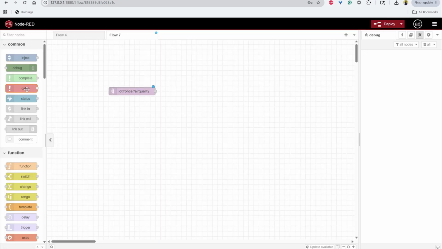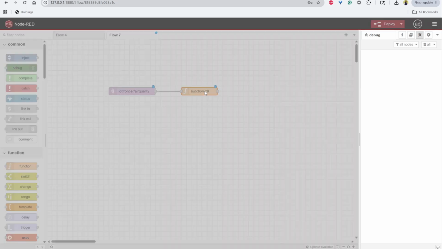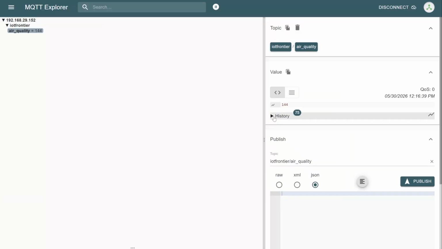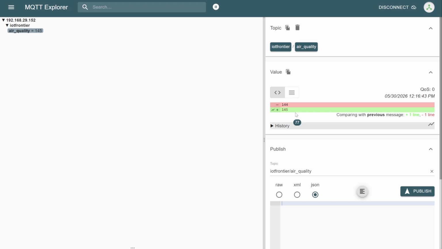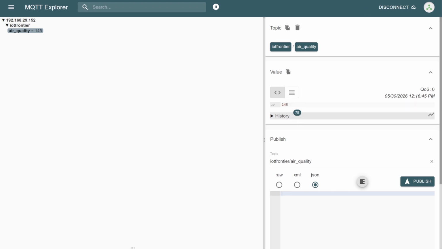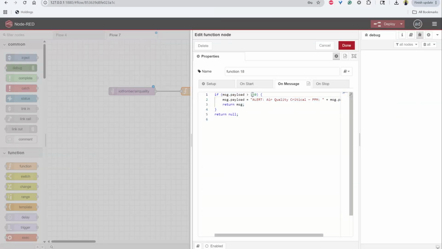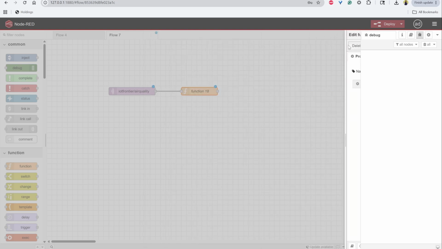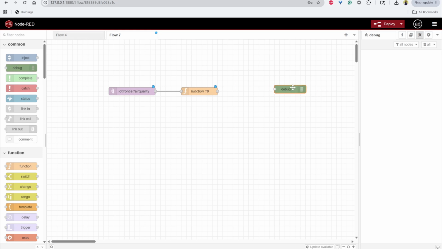Next we'll try to parse this data. For that we'll use the function node. In the message payload, we'll try to find what the current values being sent are. It is giving values at the rate of 144, 145, so we'll just keep 150 for our testing. In the message payload, we are trying to append this value and then saving it. Click on done, and we'll use a debug node first to understand whether the values are coming or not.